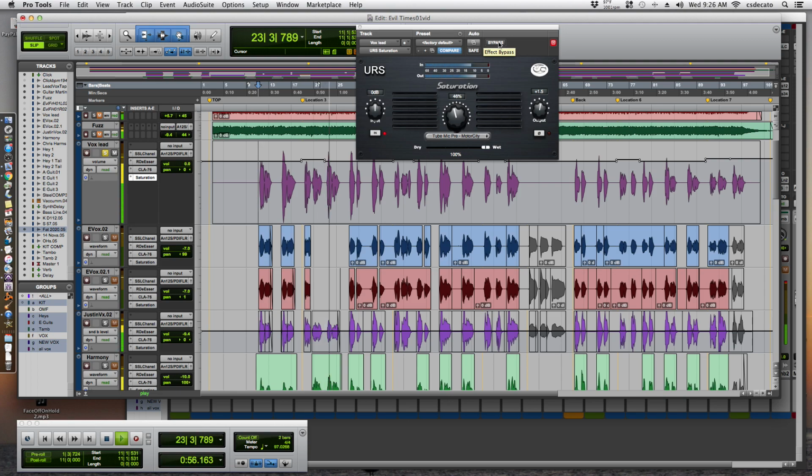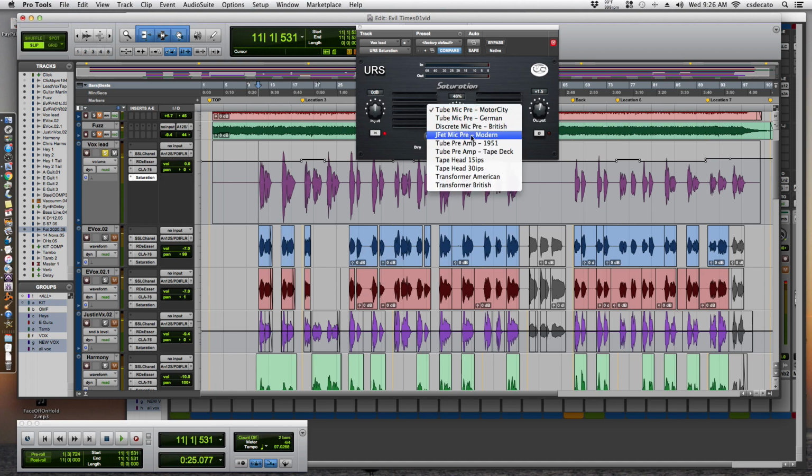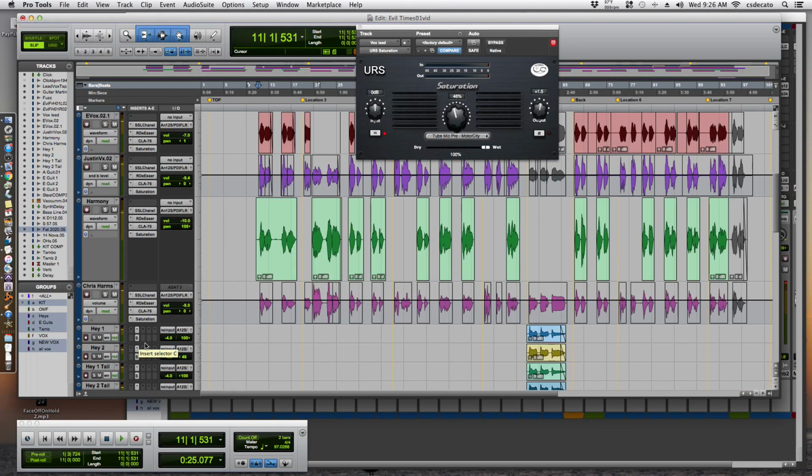Just a little bit, adds a little edge to it. Can help. There's a few different models you can pick from and add in. It just makes things cut a little bit better. And that's on everything. It's on all of these guys.